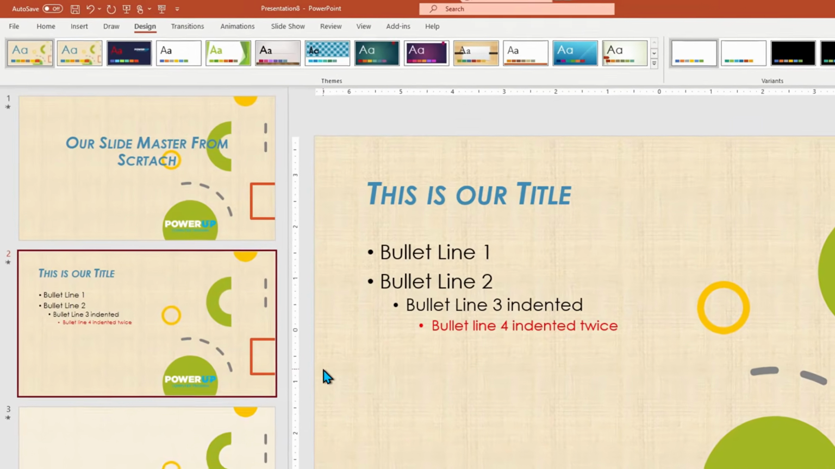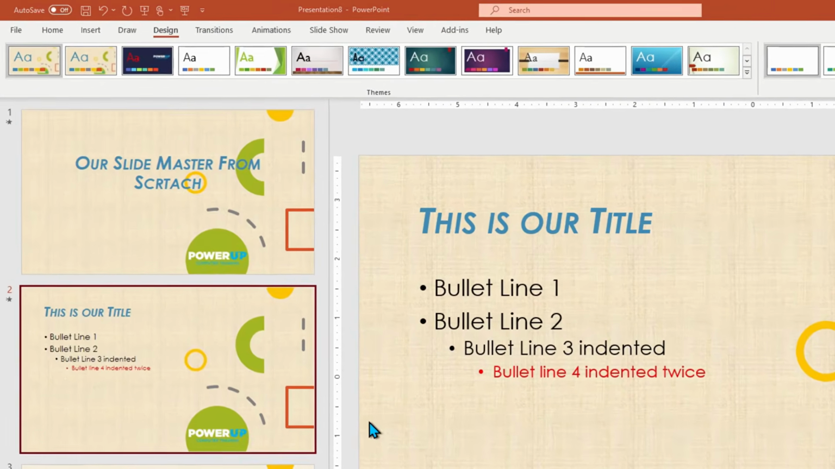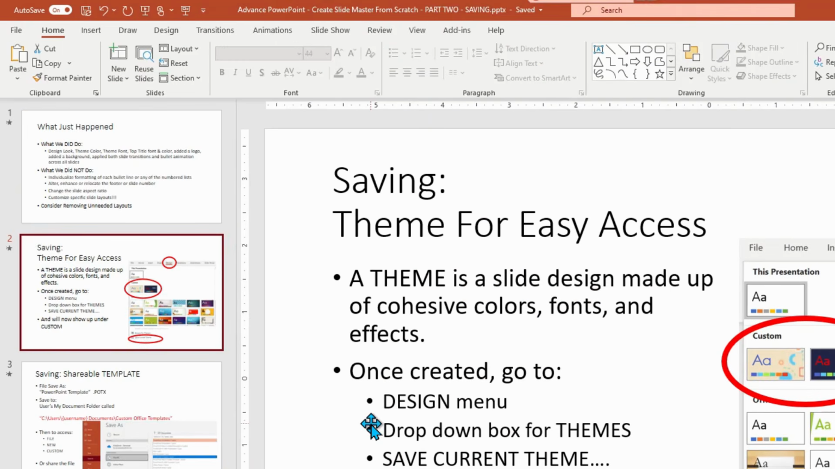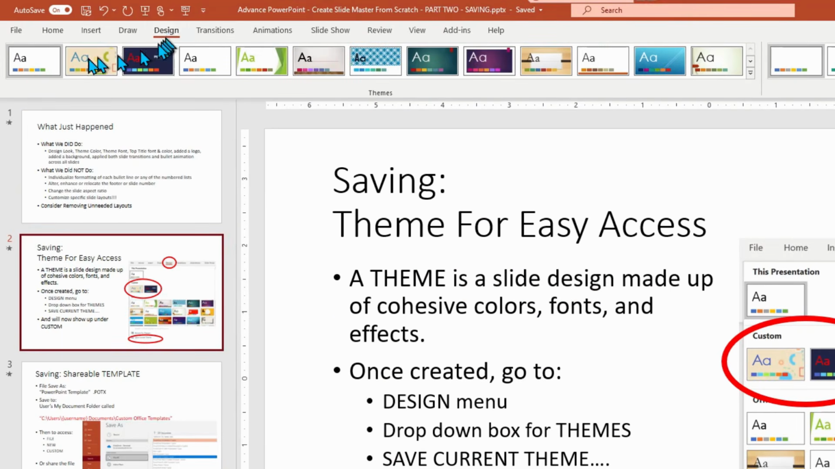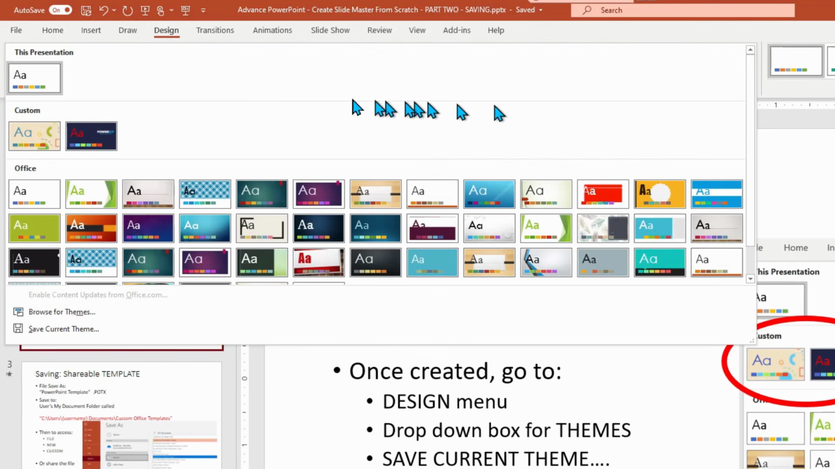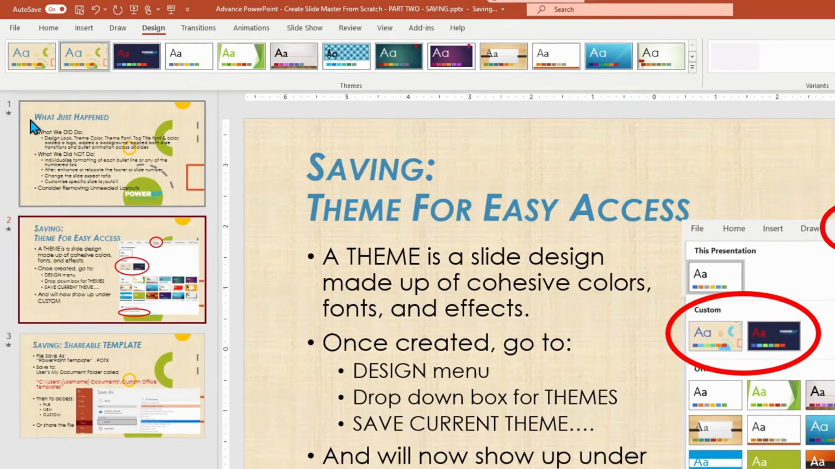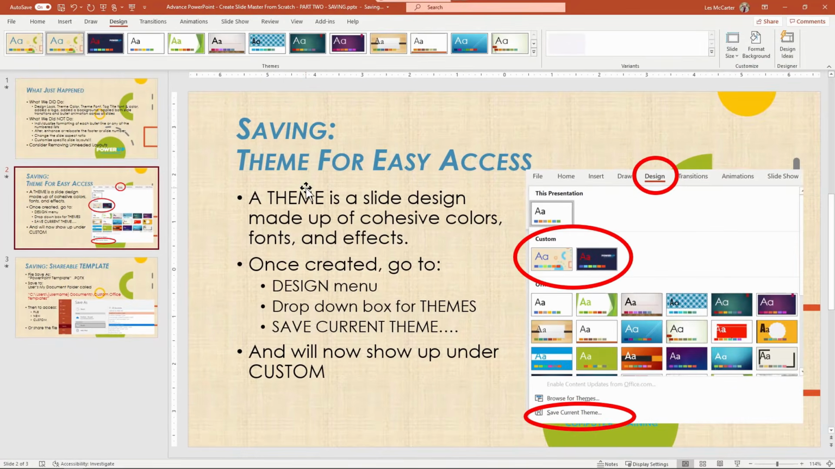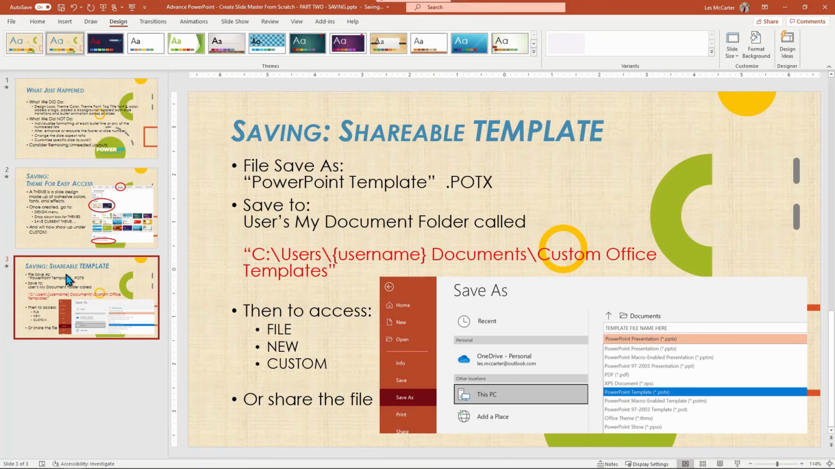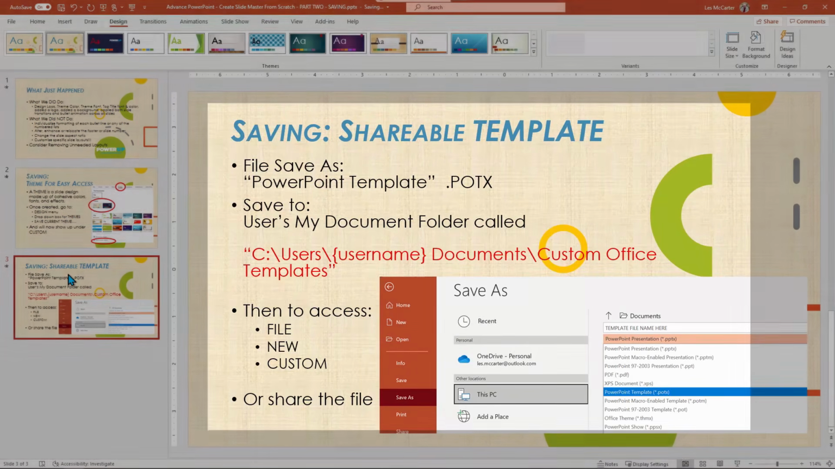Once it's saved, I then need to go back to another presentation, the one we saw moments ago, this blank. And from there, we can go up to the design menu. From the design menu, once again, we'll drop down the dialog box and we'll see under custom, there's an item that if I wait long enough, it pops up and says Power Up from Scratch Theme. Click, boom, and all the work that we just did for the previous 17 minutes is now quickly applied. That is for saving a theme for easy local use.